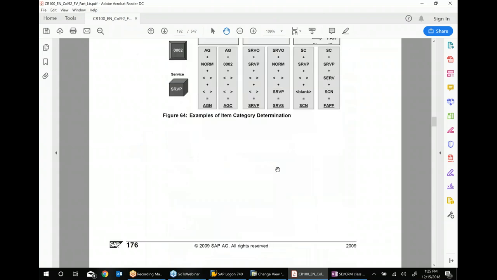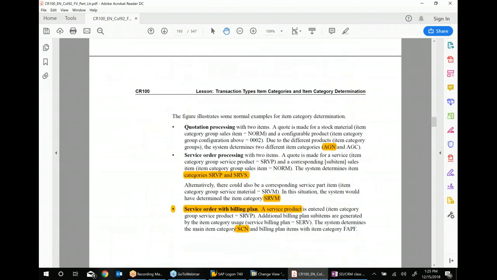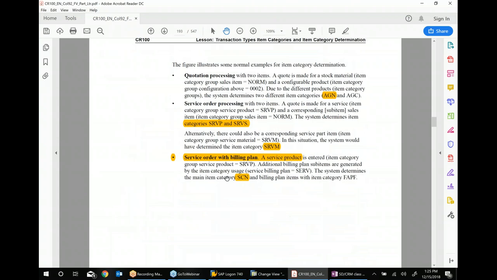Okay, so these are some of the item categories. Item category determination is the concept. Some other item categories, so it's fine.